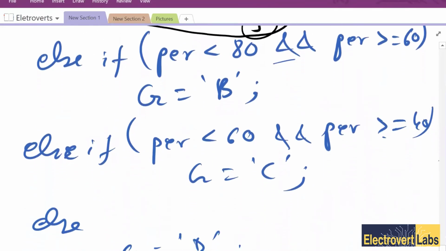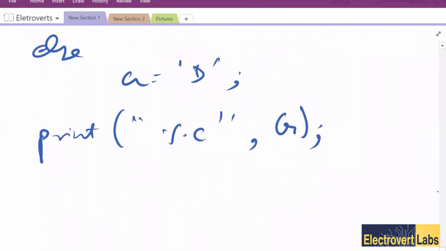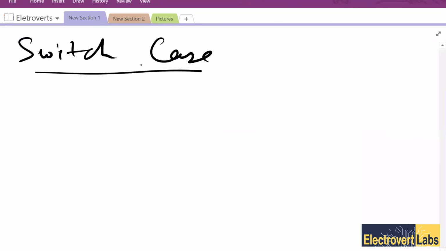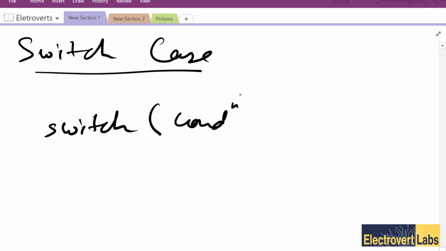Now we are done with if else. Now we'll move to another conditional statement called switch case. See, this is also a conditional statement. First, I'll tell you the syntax and then I'll tell you how it works. But there are some limitations to it. There's a condition which comes here. In fact, it's not a condition, it's an expression.